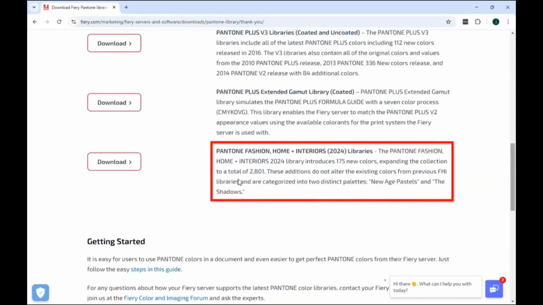And I know, did a little research, those two colors that are missing right now are in the Fashion, Home, and Interiors 2024 library. And I know that's not on my system yet, so that's what I want to do. So I click on the download file.